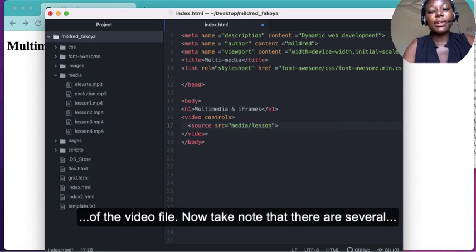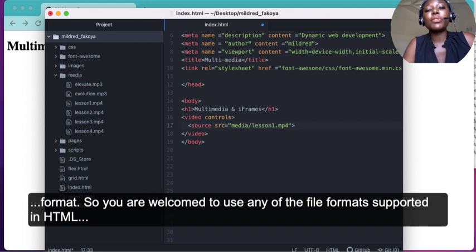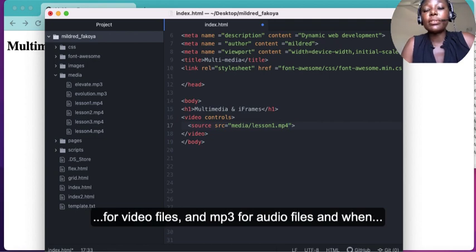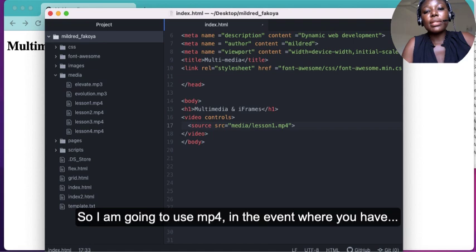Now take note that there are several video file formats, but the most supported is the MP4 format. So you are welcome to use any of the file formats supported in HTML, but MP4 is the most supported and recommended for video files, and MP3 for audio files. And when you use this, it is going to be supported across browsers and devices. So I'm going to use MP4.